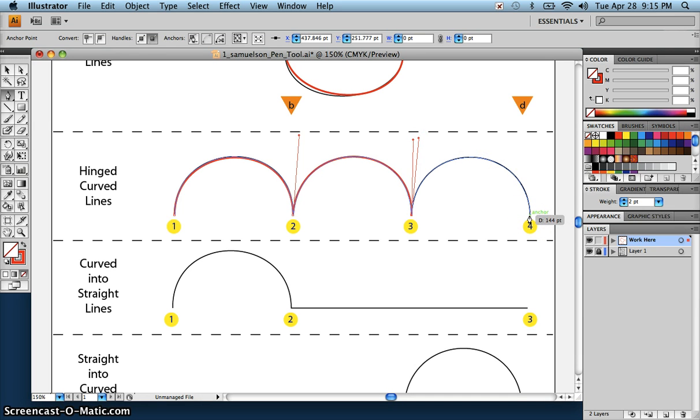Okay, and I've got my last one. Click and drag. And then I don't have anywhere else to go, so I can just release, and I can command click to deselect.